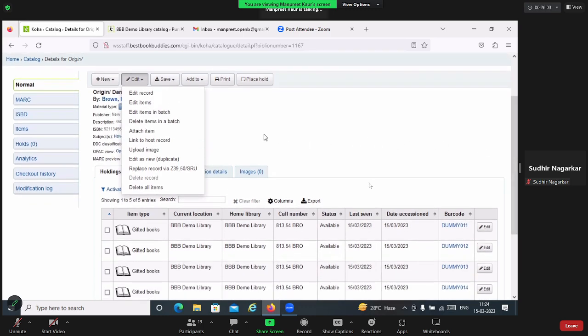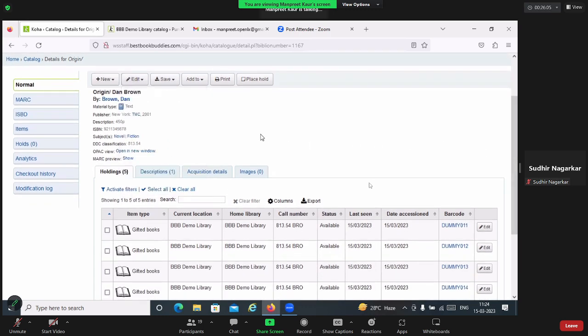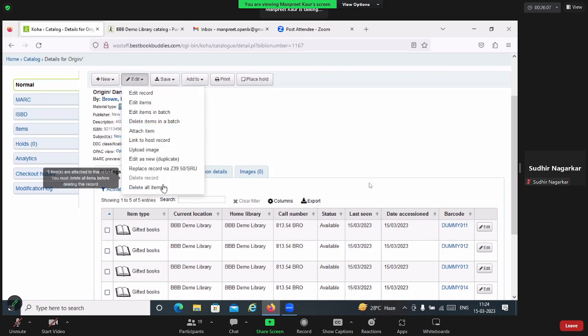Now, if you want to delete the full record of this book, first you have to delete all the items. You will find this at the bottom of the list. Delete all the items. Then this button delete record will be enabled. After deleting all the items, you can delete the record.